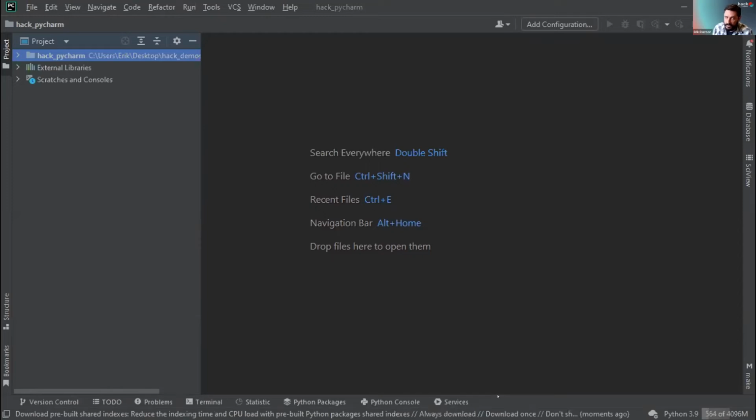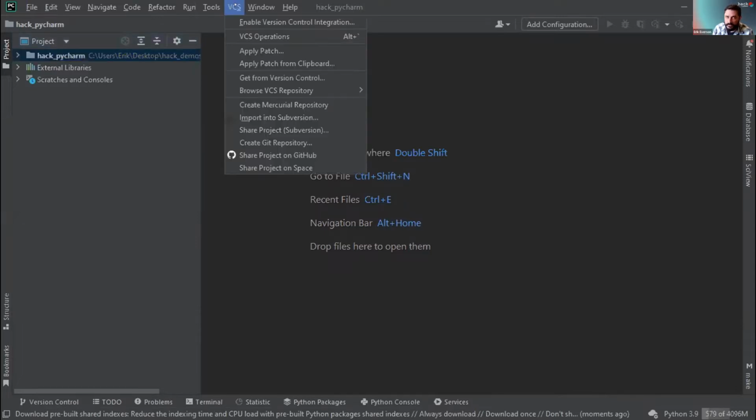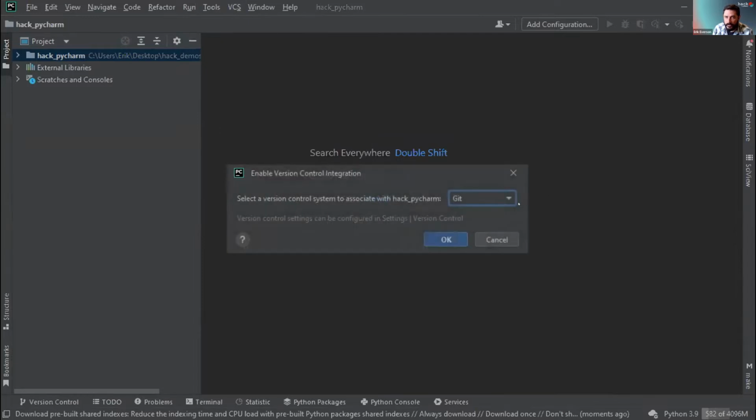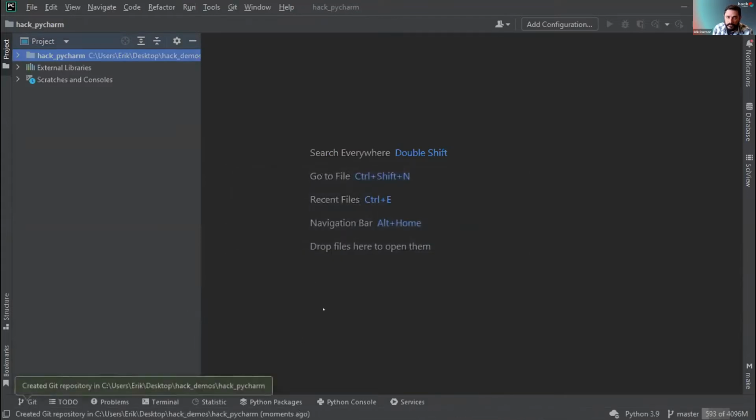As of right now, it's not under Git control. To get it under Git control, I go up to VCS, and I go to enable version control. I hit enable version control, and I have a drop-down menu of all the version control systems I can choose from. I'm going to stick with Git, and I go okay. So now this new repo I made is under version control using Git.